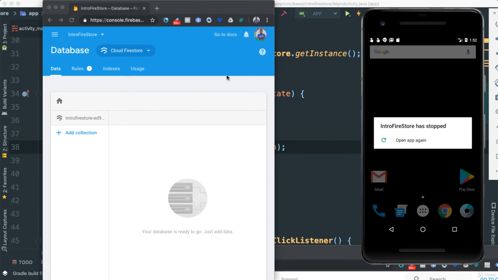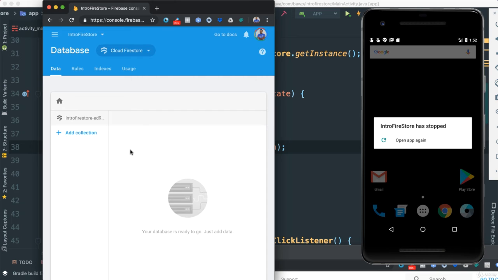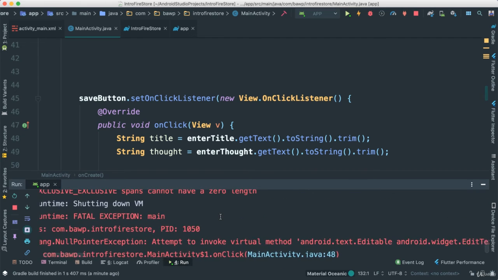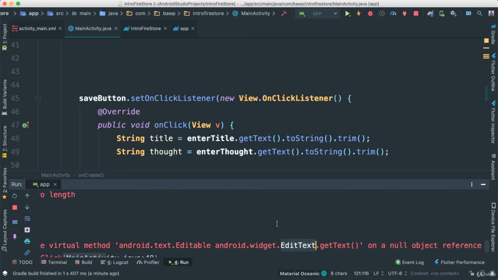We have a problem. Let's refresh this, see if something went in there. And of course, nothing was sent. Let's see what is the problem. Let's go to run here. All right, the same problem again. I didn't actually instantiate all of those.